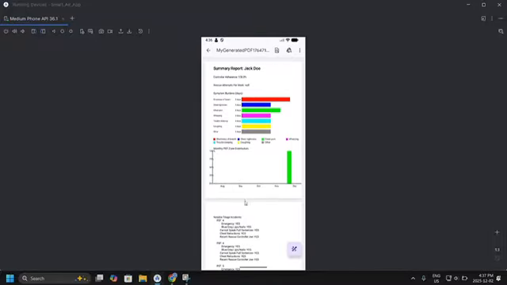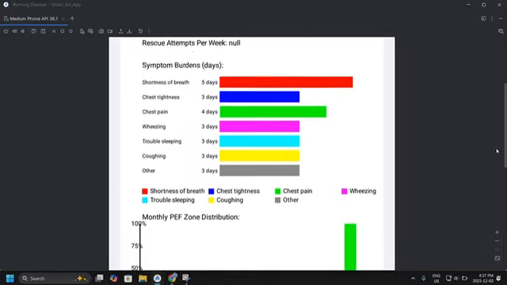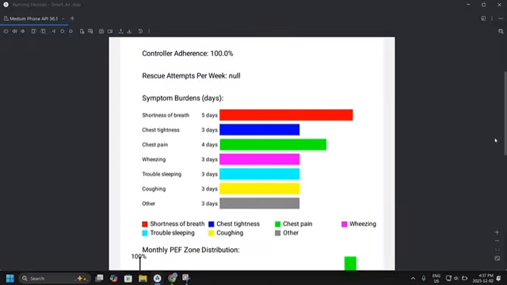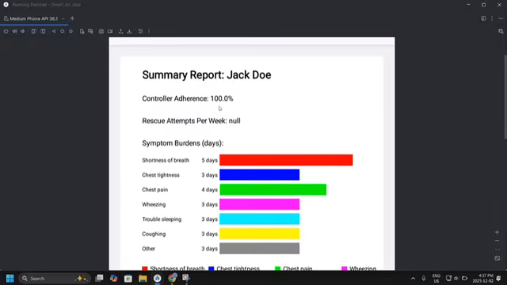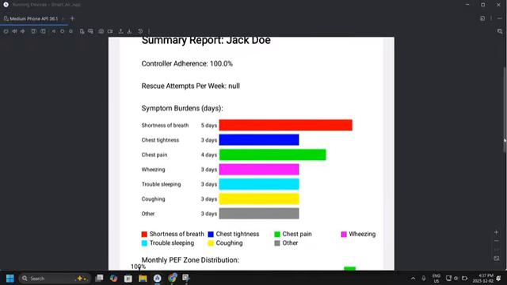So here's the summary charts that we have. We have the symptom burden by days, what days do you have these symptoms, or how many do you have them per day? That's right there. Controller adherence percent, that's 100. Jack's been very good with his controller usage. And rescue attempts per week, unfortunately, is null because it requires 7 days of history.